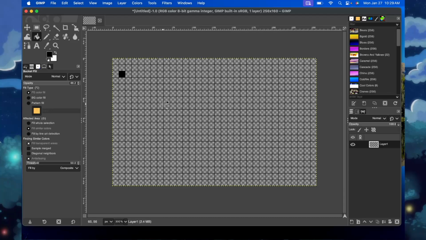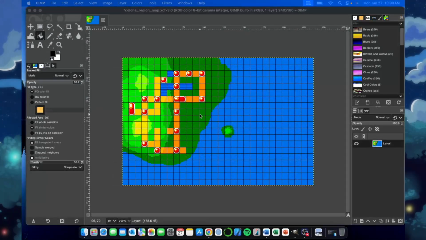Now just go ahead and create your own region map. Make it look how you want. I am going to go create mine for my Pokemon Centennial game, and then we'll be back to cover the next steps. All right, so I have my region map kind of all drawn up here.